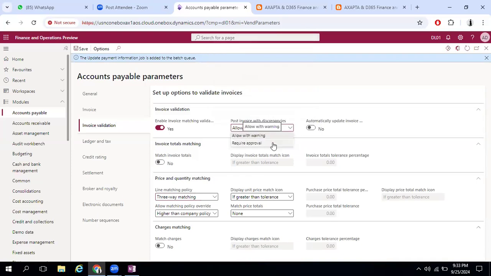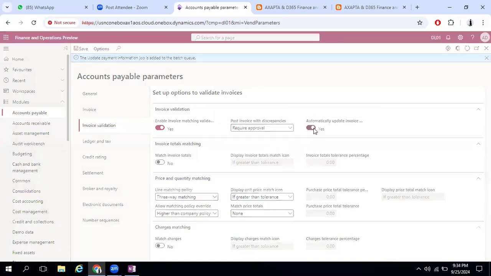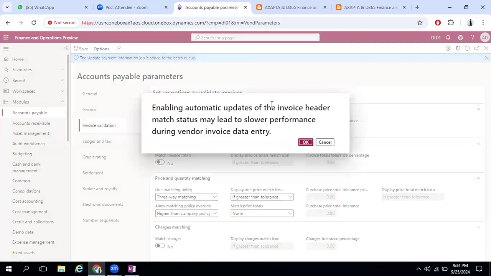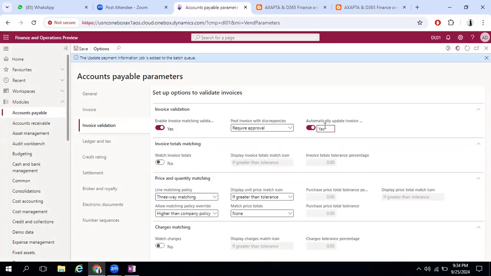If there is any discrepancy, we want an approval. Automatically update invoice header status: yes, we want to update. Enabling the automatic invoice header update may lead to slower performance during vendor invoice data entry. I will click OK, but yes, I want to update my invoice header status automatically.